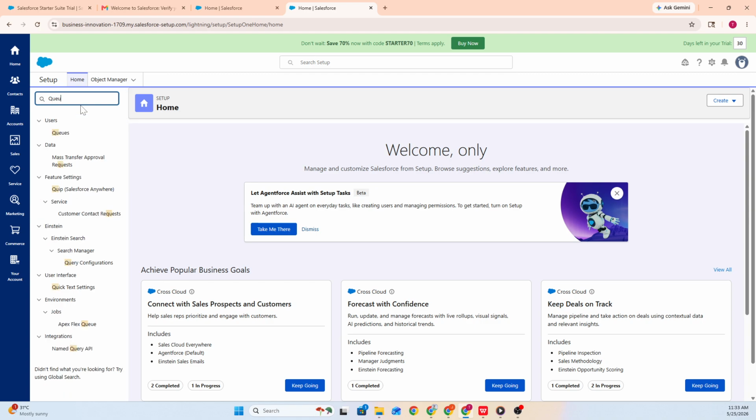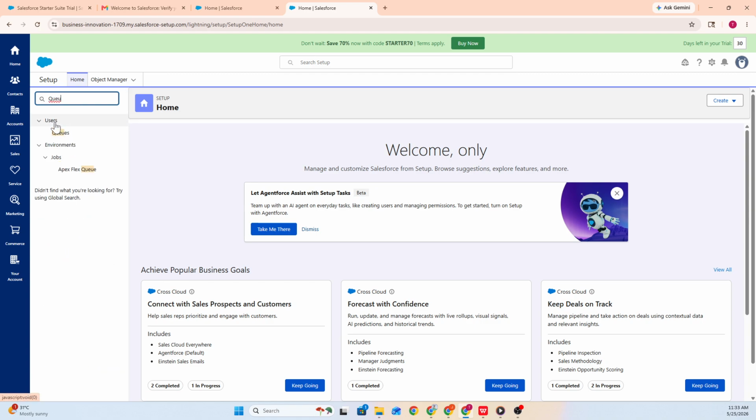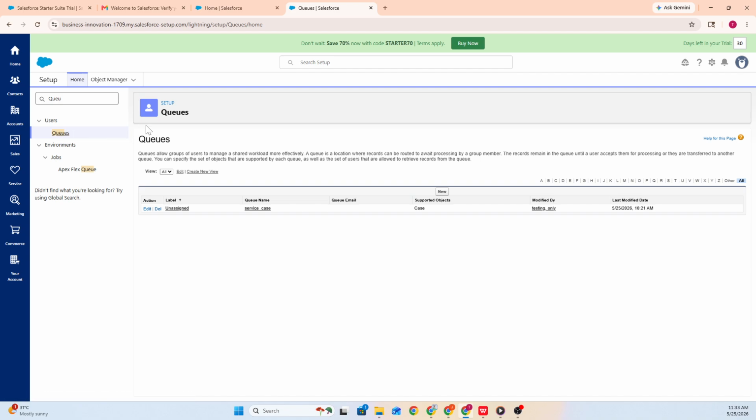As you type, Salesforce will begin displaying matching setup options connected to queues and queue management. Continue reviewing the results shown on the screen and locate the option called Queues. Once you find the Queues section, click on it to open the queue management page inside Salesforce. Wait for the page to finish loading before continuing.